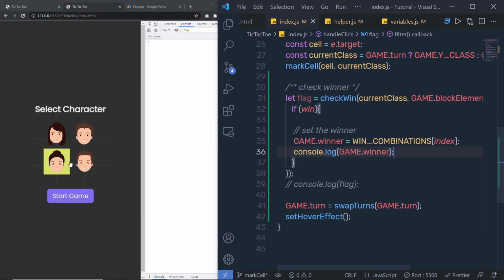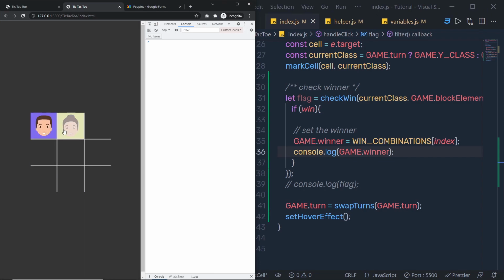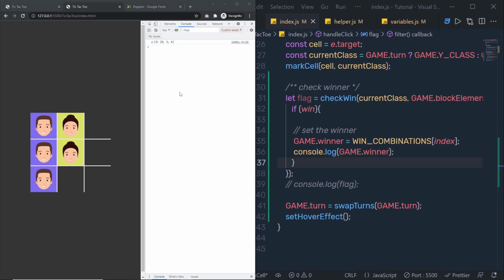Save the changes, select the user, and play the game again. You can see we have 0, 3, 6 as a response. So now if you want to grab the winner, you can just simply get these values. Anything you have inside 0, 3, and 6 index, that would be the winner.